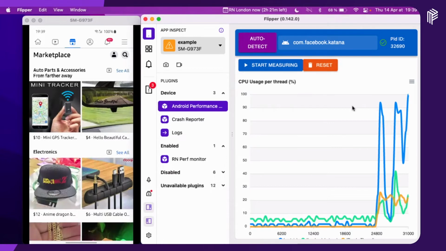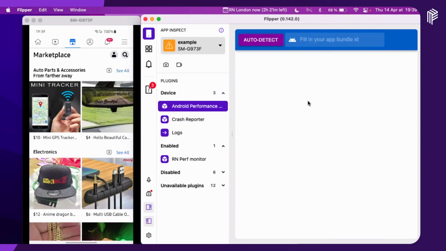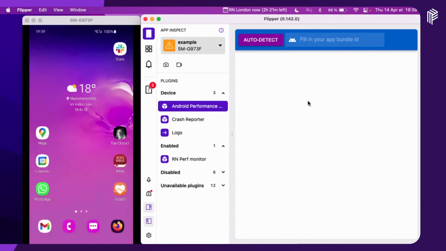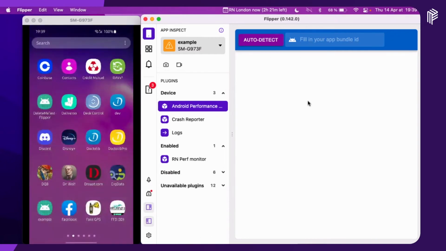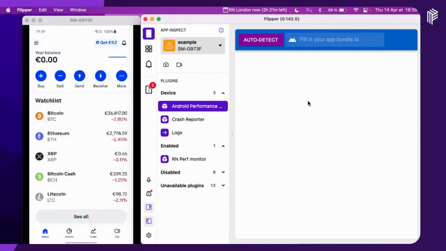So I asked on Twitter what were some apps that we could check. And I've heard about Coinbase, so we could take a look at Coinbase. And yeah, no suspense. I don't have any money on Coinbase, like I'm sure you're all expecting. Yeah, it's 0.